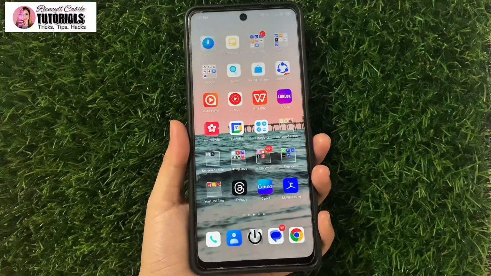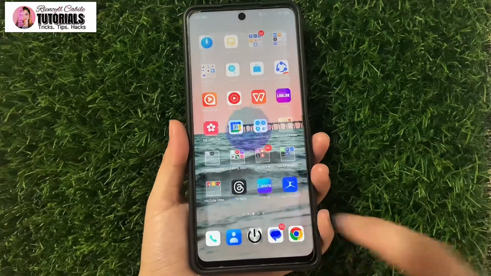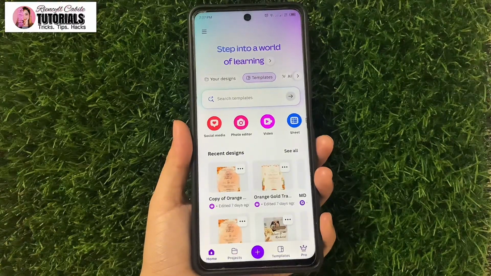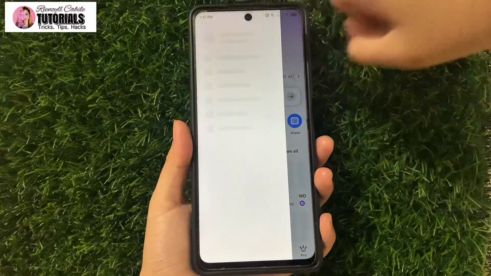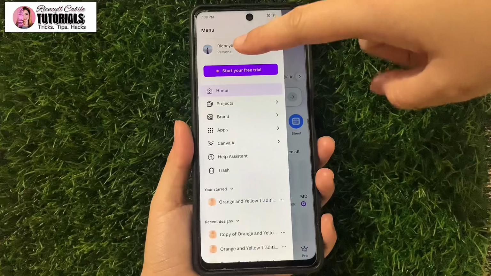So ayan guys, for today's video, i-open lang natin ang ating Canva account or yung ating Canva app. And then, pagka-open guys, mula dito sa pinakang homepage ng Canva, itap nyo lang yung horizontal lines na nandito sa upper left corner. And then, dito naman guys, itap nyo lang yung inyong profile name or yung inyong profile.